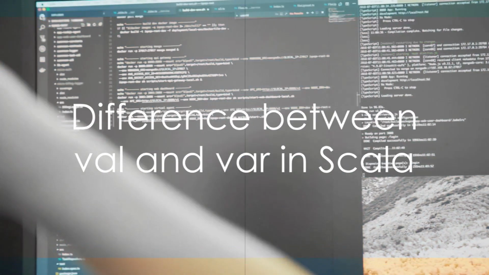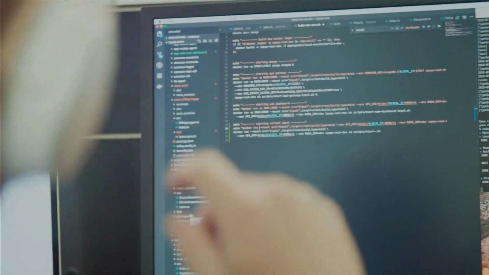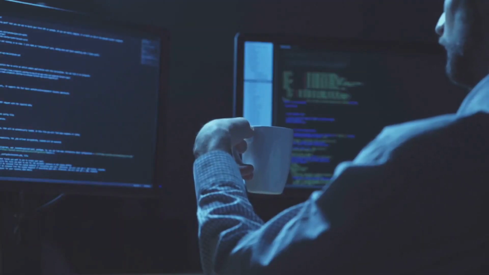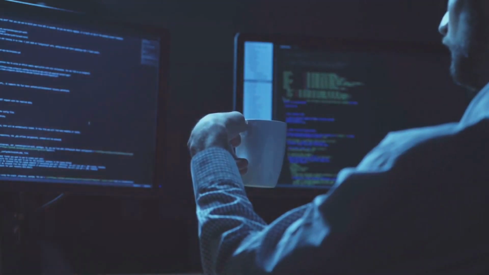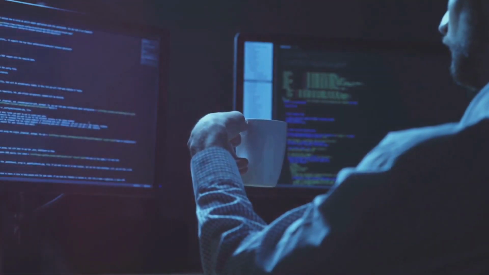What is the difference between val and var in Scala? In Scala, val creates immutable variables, while var declares mutable ones. Val values can't be changed after assignment, ensuring data integrity.